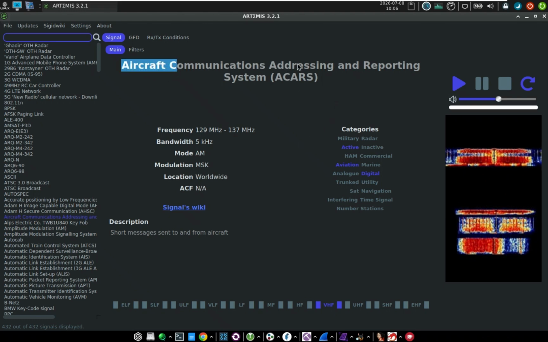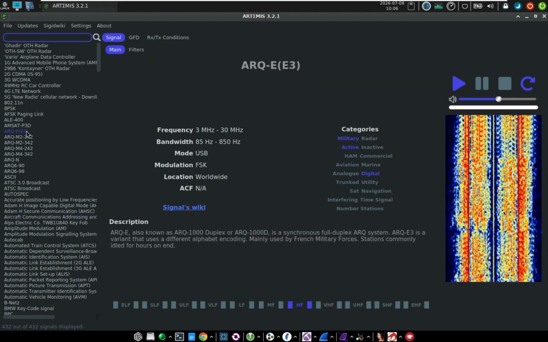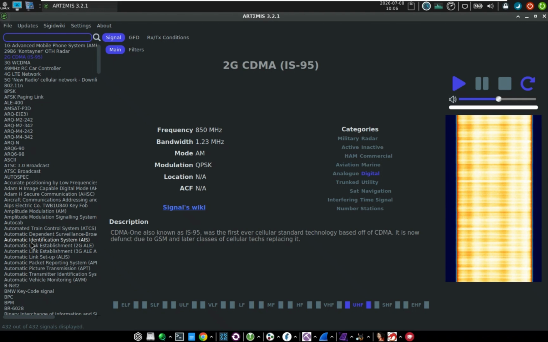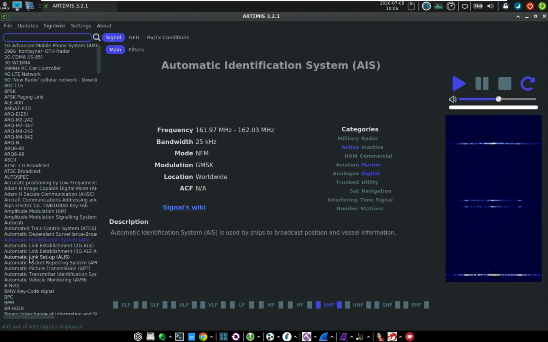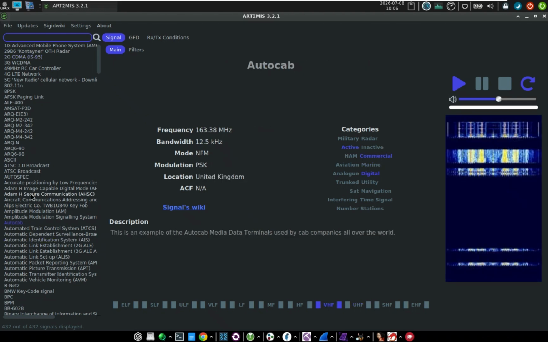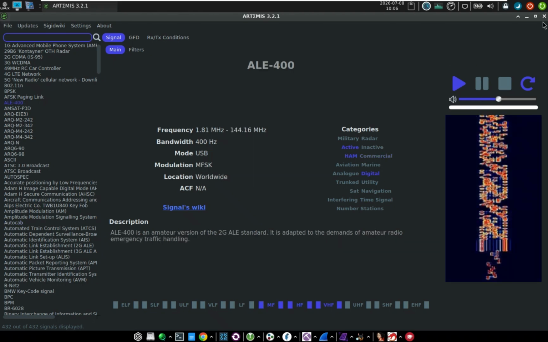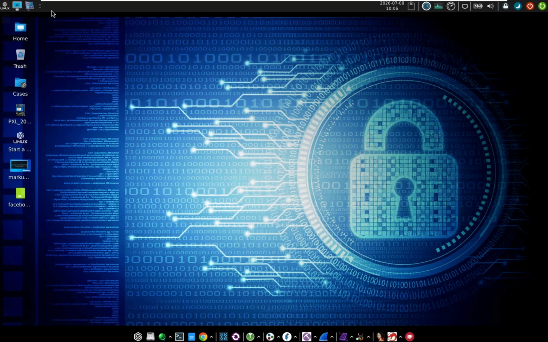Aircraft Communications Addressing and Reporting System, ACARS. These are types of signal strength, frequencies, and the pattern here. And you can listen to this sound, the signal sound and pattern. Okay, I'm closing here.